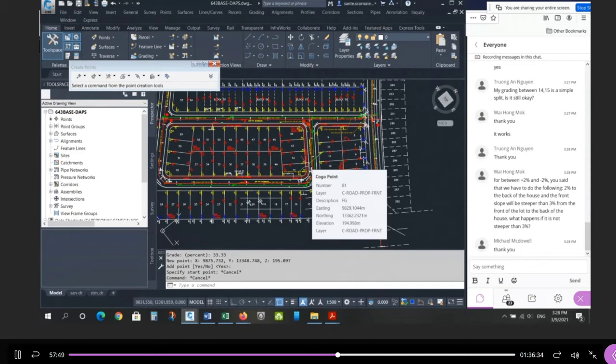For between 2 and minus 2, you said that we have to do the following: 2% to the back of the house, and the front slope will be steeper than 3, from the front of the lot to the back. What happens if it is not steeper than 3? As long as your slopes are all between 2 and 3%, you're good to go.